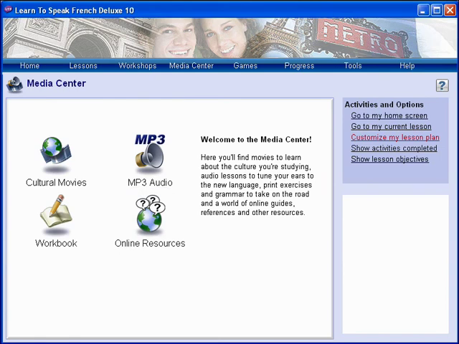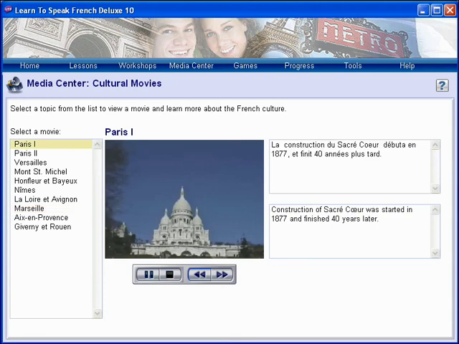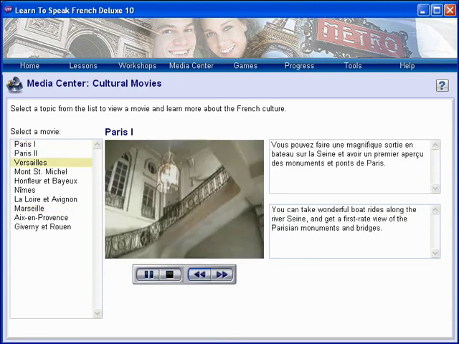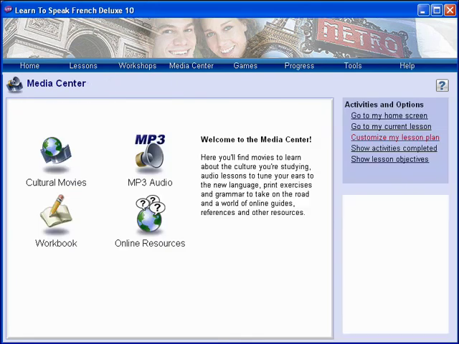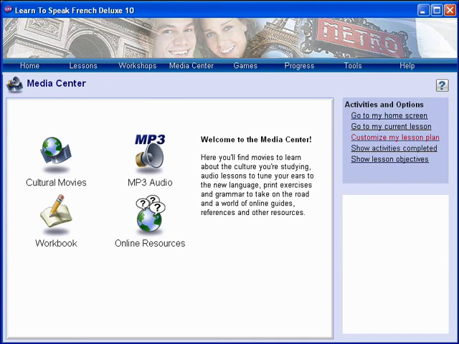Take a trip on us with the cultural movies. They give you a chance to explore the countries where the language you're learning is spoken. Stay connected to the eLanguage website for continued learning and cultural information exclusively available at www.elanguage.com. Take your learning on the go with the MP3s for your iPod or MP3 player of your choice.